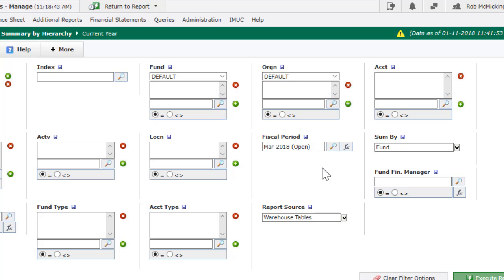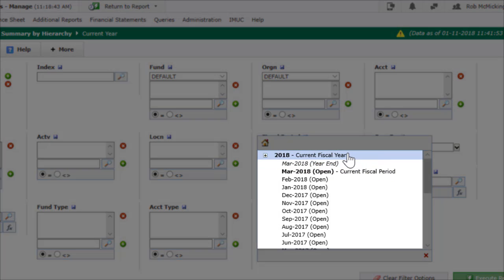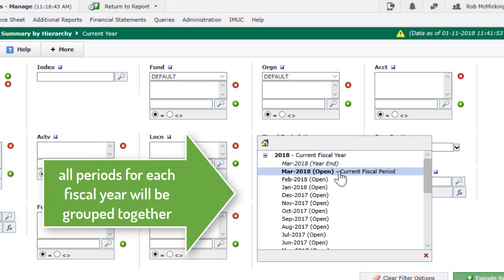out additional options. It used to be the concept of a drop-down, and that can get onerous over time because there are so many potential fiscal periods to choose from in that list. Now I can click on my magnifying glass, and what it's going to do is open the current fiscal year, that's the parent, and then show me very visually which current period I'm associating with.